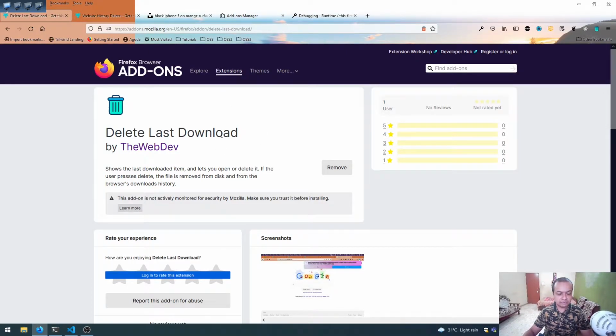I have already submitted this to the Firefox add-on store, so you can go and download it from there. How to upload it and get it approved by the Firefox add-on store, you can see in the first video of the series, and it will cost you nothing because it is completely free. I have already installed this add-on. There is the install button.